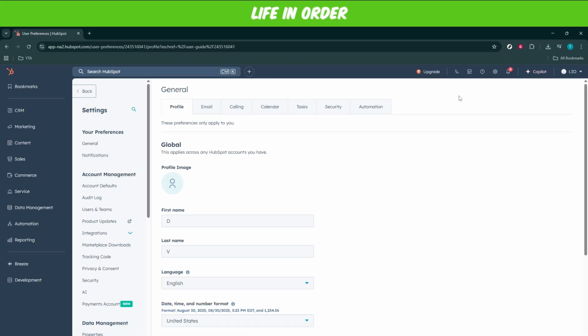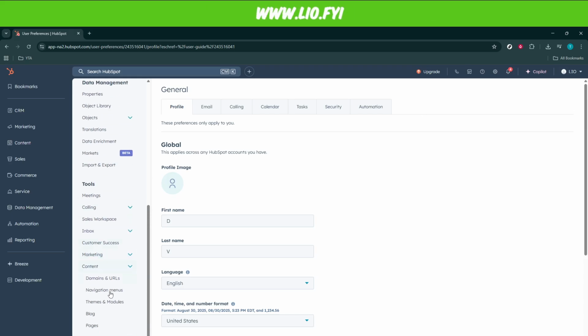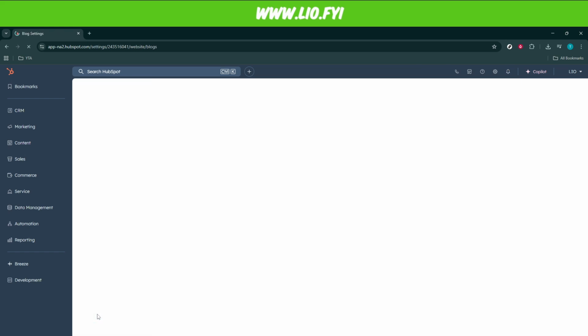Now, in the settings menu, look for the blog option. It's typically listed alongside other options related to your HubSpot configuration. Once you've found it, go ahead and give it a click. This section is dedicated to all things related to your blog, offering a suite of options designed for customization and management. With the blog section open, your next step is to find templates.